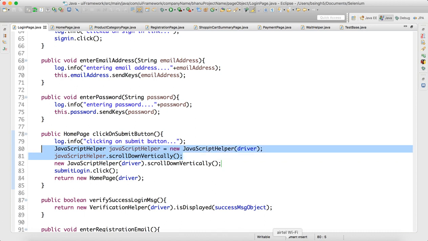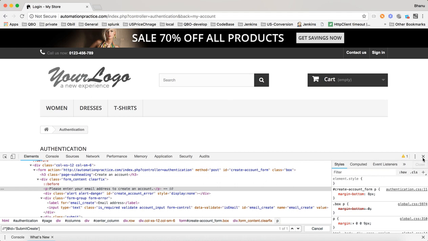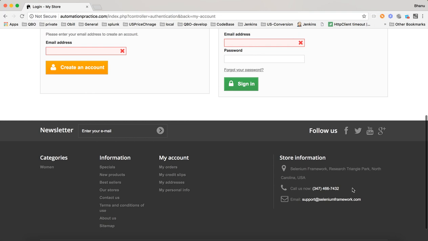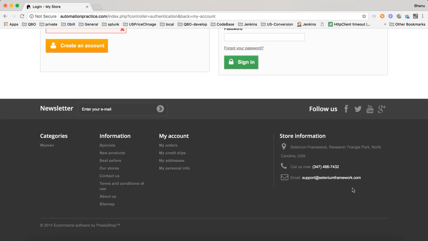Then you submit.click. Why? Because when you come to this page it will be like this, so the sign in will be hidden. So I'm doing the scroll down vertically. When I do the scroll down vertically, it will do a full scroll down and then I'll click on sign in.